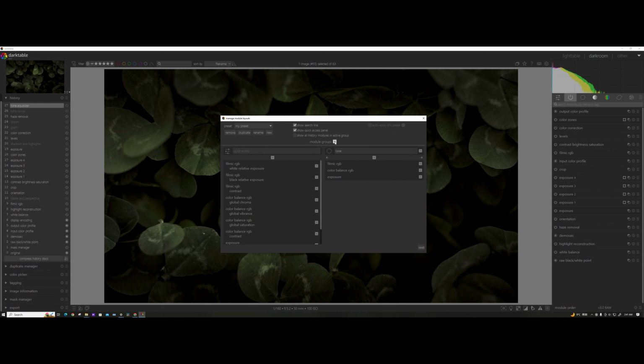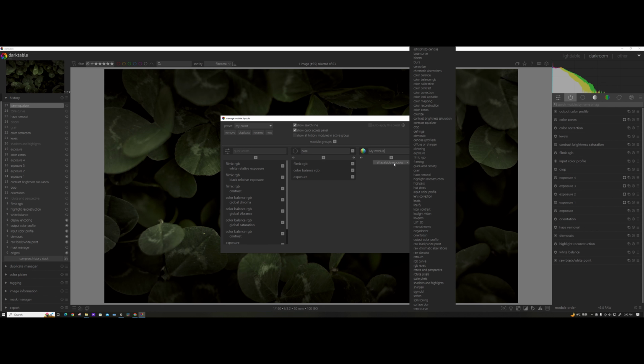Click the plus icon beside Module Groups. Change icon if you want. Rename your module. Click on the plus icon to add modules as you prefer.